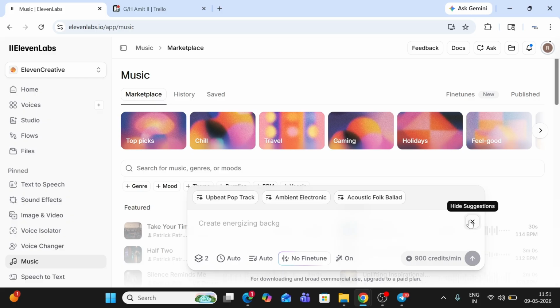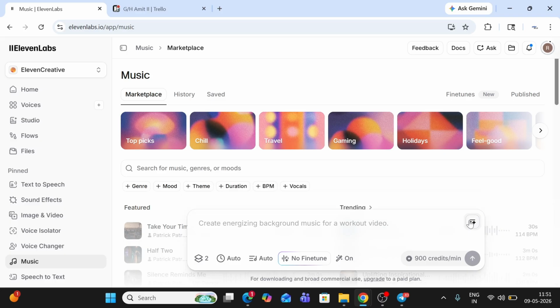So yeah, this is how this music platform works. You can generate chill, travel, gaming, holiday, whatever music you want to create. Then simply describe, and the music will be ready. It is that easy.